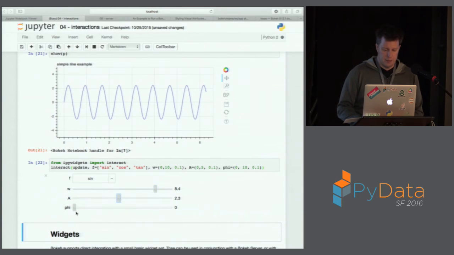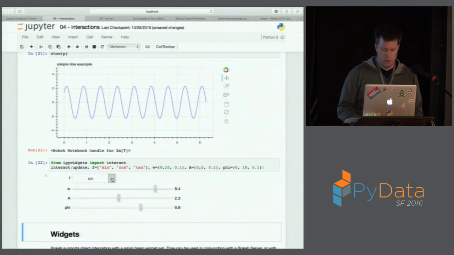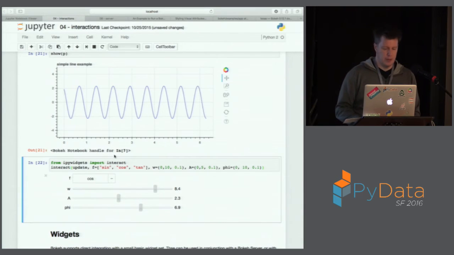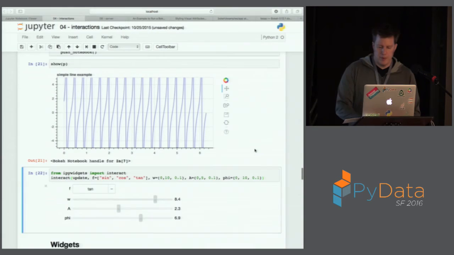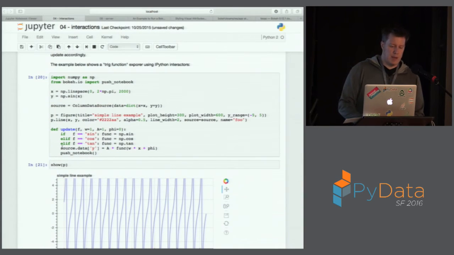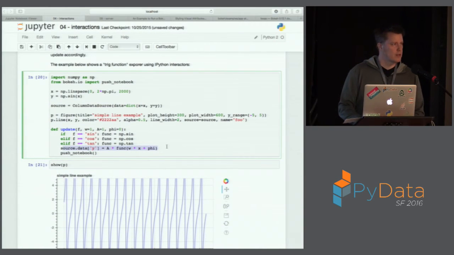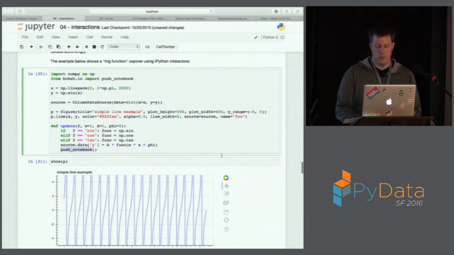Or change the amplitude, or if I change the phase there, or if I select cosine, then it's going to give me the cosine or the tangent or whatever. And so again, the magic that makes this happen is in my update function, I'm able to update the y values in my data source, and then to actually have the same plot that's already drawn get updated in place, I call push notebook.